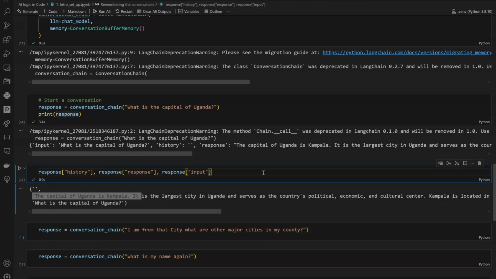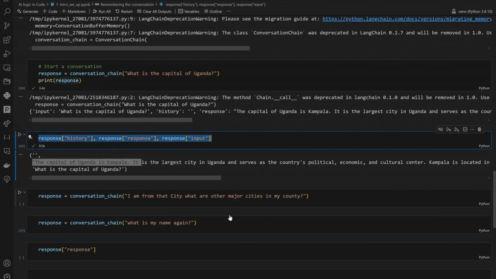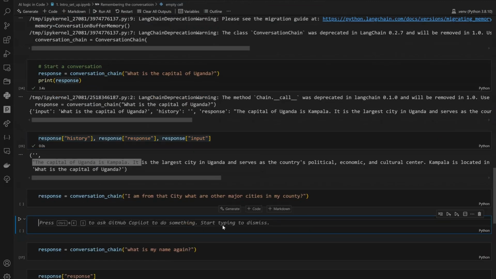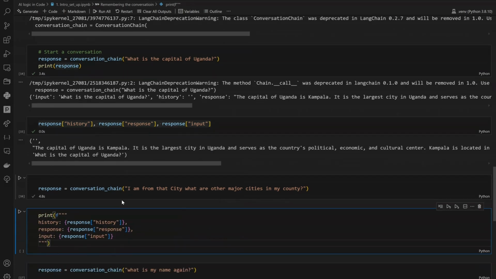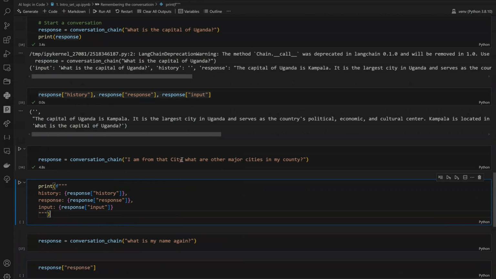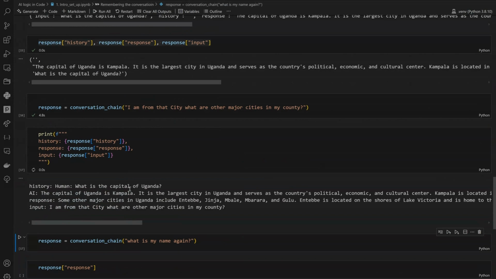Response once more, and then let me Control C this, and then I will paste it here just to show you what it'll output. So it has executed successfully and responded. I said I'm from that city. What are the major cities in my country? So it should understand that I'm from that city, and the city in question at this point is Kampala. So let's see. The human asks, what is the capital of Kampala?